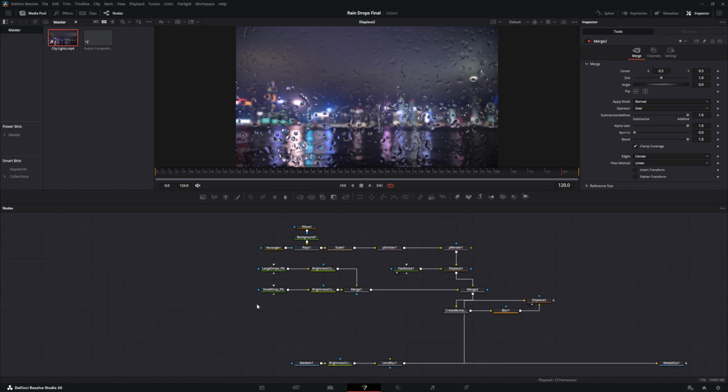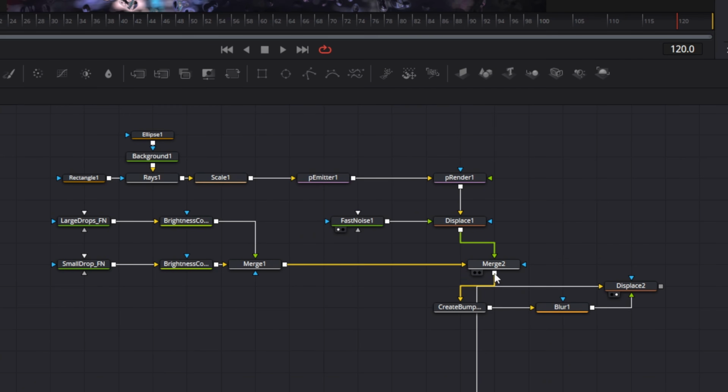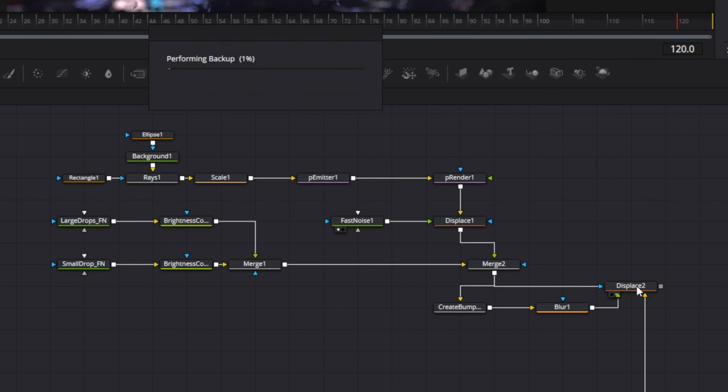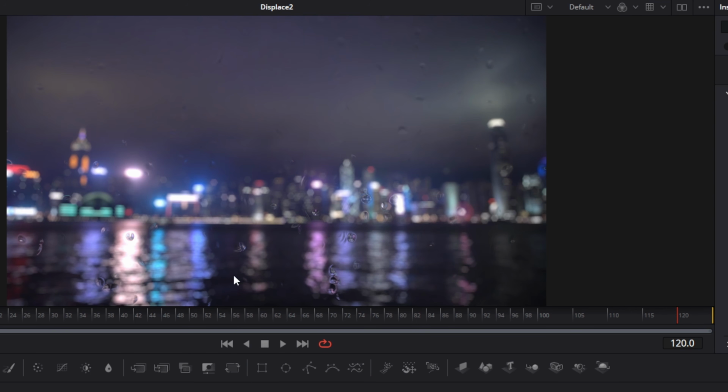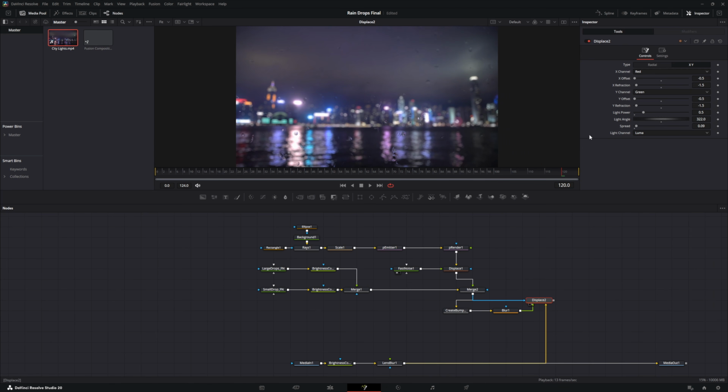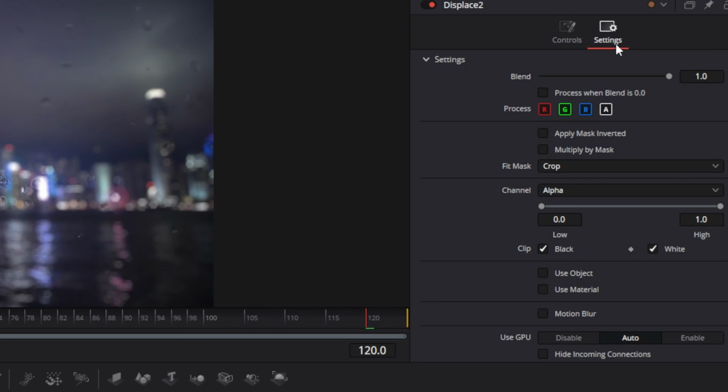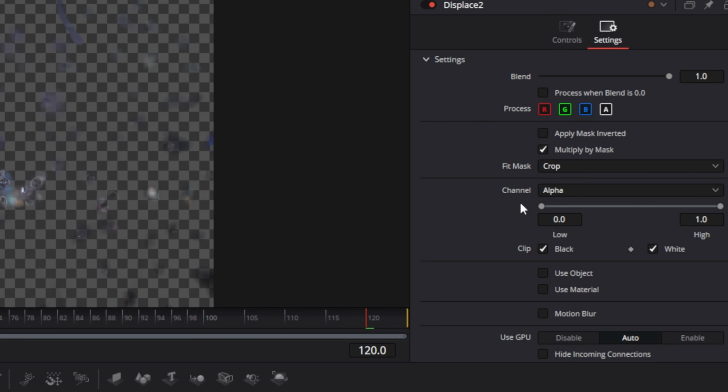Now, if you want to work with just the raindrops, we're going to have to take the merge node from all of the raindrops and add that into our displace node as a mask. And once you have that in there, you see that most all of your raindrops has disappeared. With our displace node selected, we're going to want to go up to the settings, and we're going to then multiply by mask. That's going to be just that.